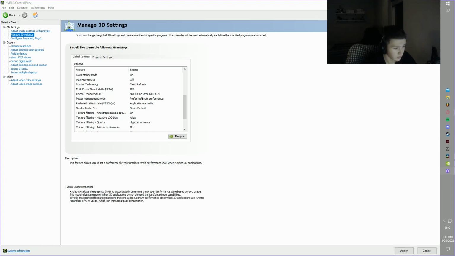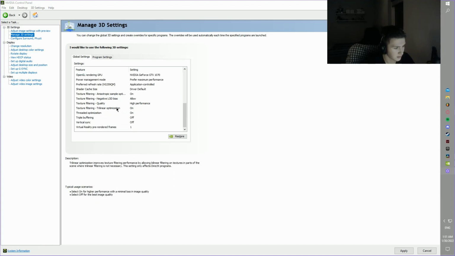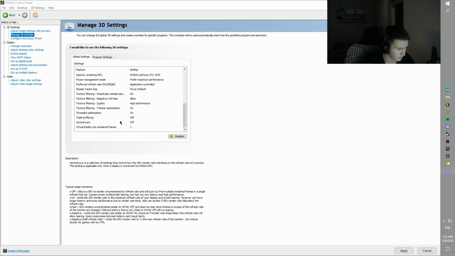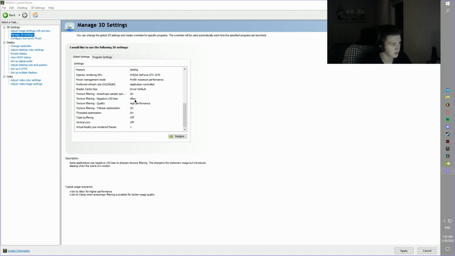The most important ones are Power Management Mode, prefer maximum performance, and then Texture Filtering Quality, high performance, my bad, and Threaded Optimization on. This will make your CPU use more of its cores. And turn off Vertical Sync, aka VSync. It halves your FPS and gives you more input delay.